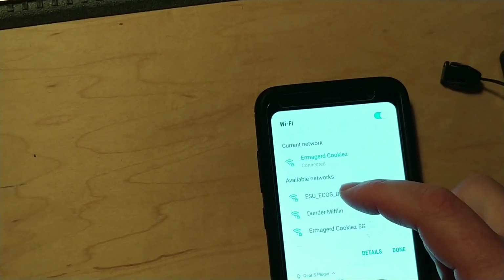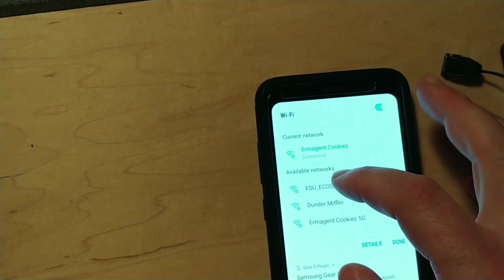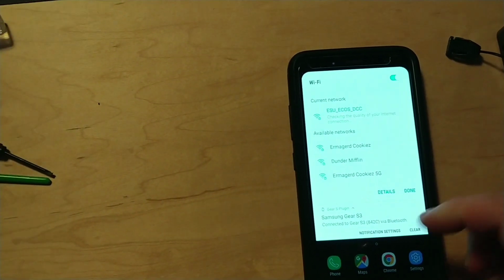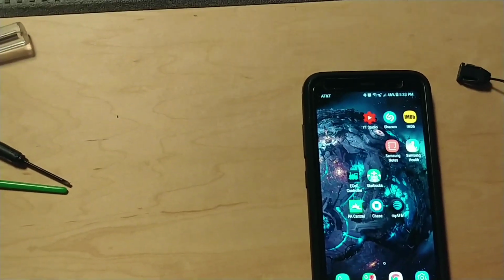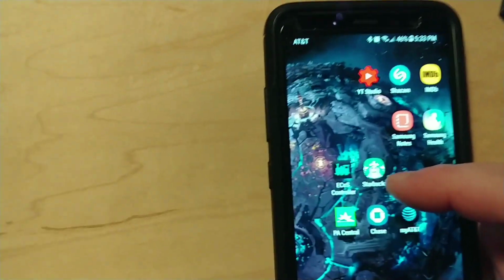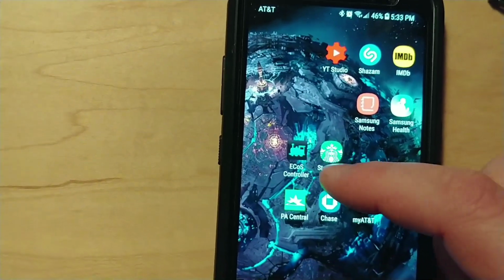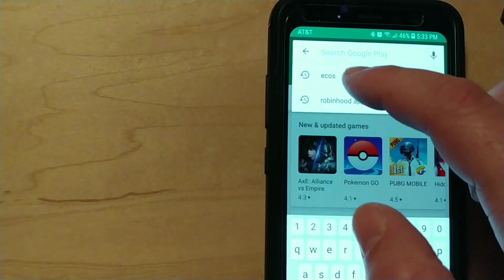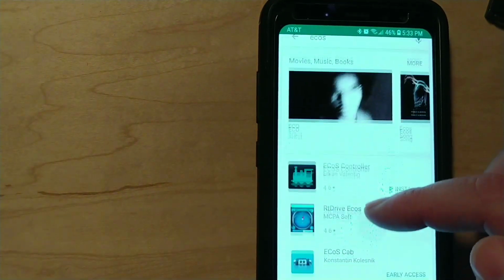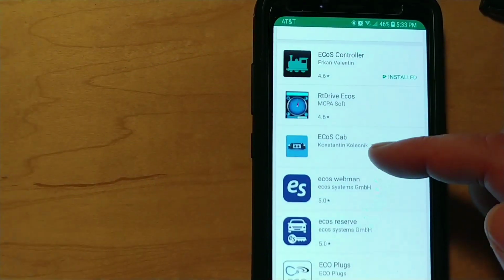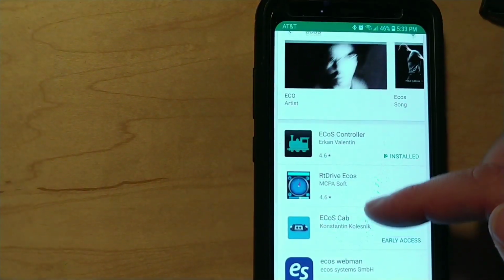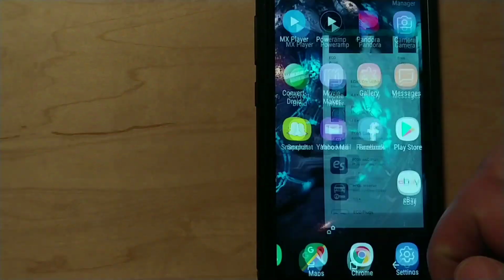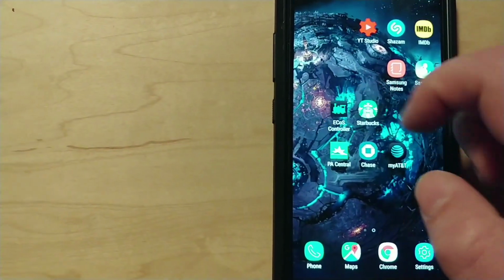I named my new Wi-Fi for the train dedicated things, the ESU one here. Once it's connected, I can launch the app, which is a free app in the App Store. It's just called Ecos Controller. There are others out there. If you just type in Ecos, a couple come up. But we'll go ahead and launch this one.